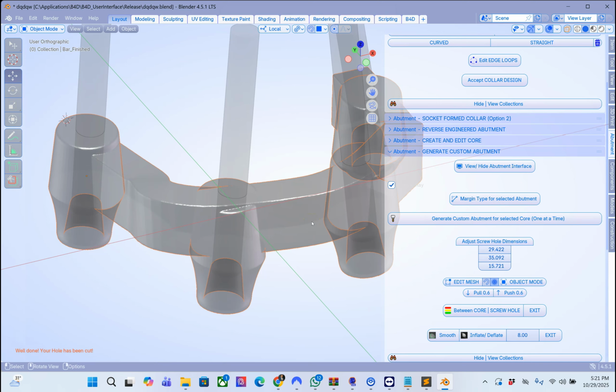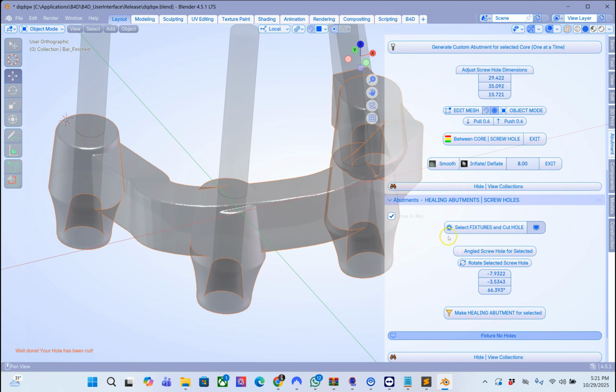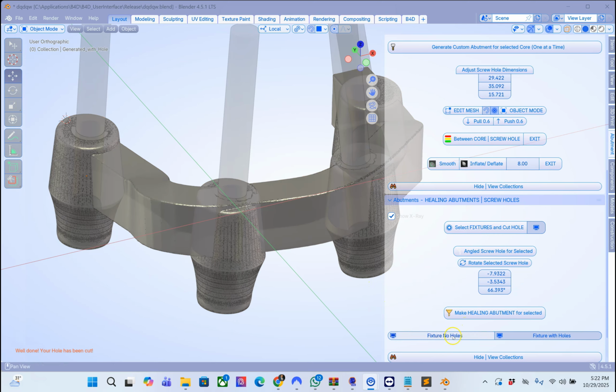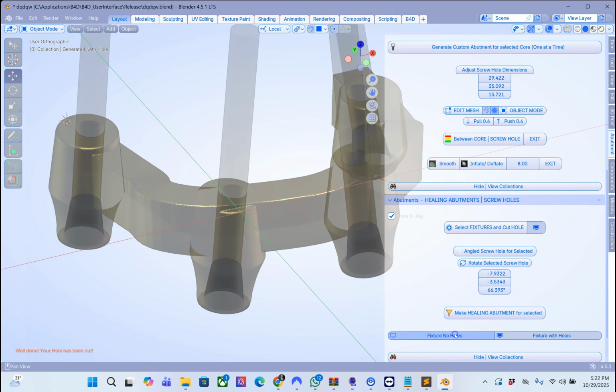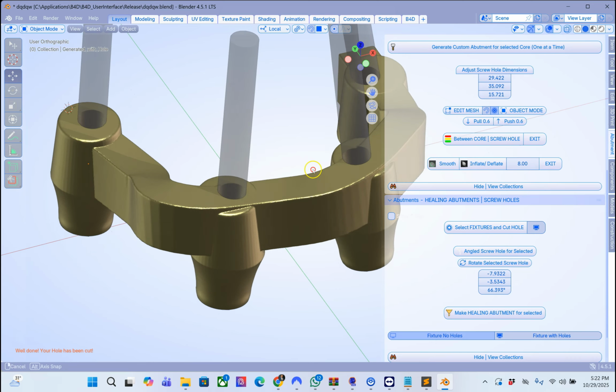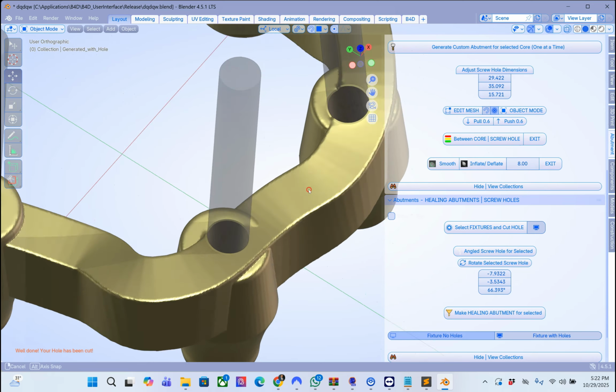Then select your bar and then cut the screw holes. You will now have a fixture no holes and a fixture with holes. So this is what it then looks like.